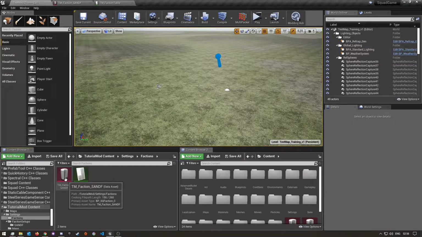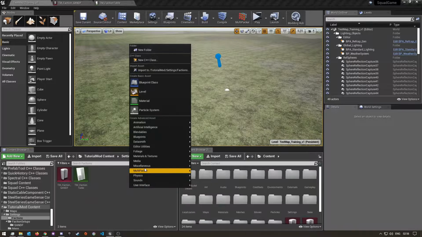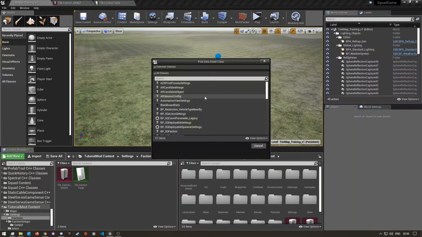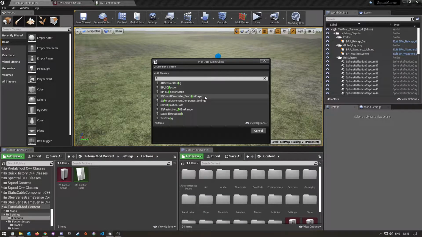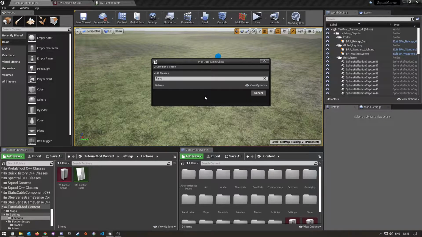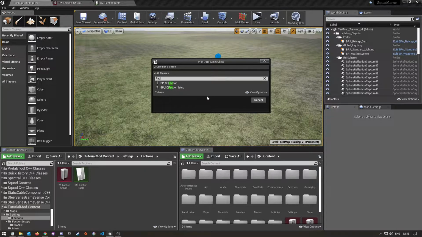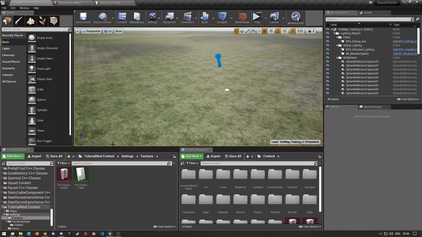Once you've done that, open your factions folder, and as you see, I have a data asset here and then a data table. I'm going to show you in a second how to create them. The first one is this data asset. You right click, miscellaneous, data asset, and search for faction. Click on this first one here, click select, and it will create the data asset file for you.